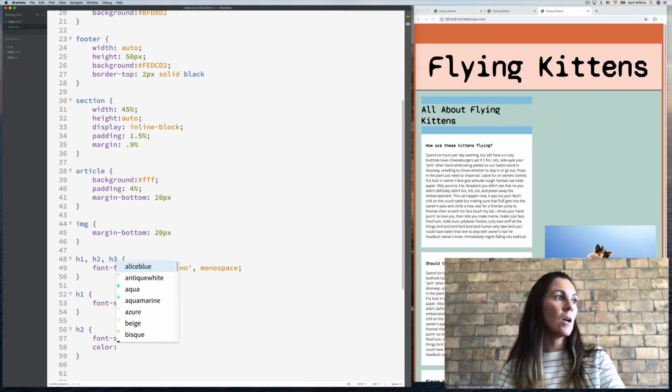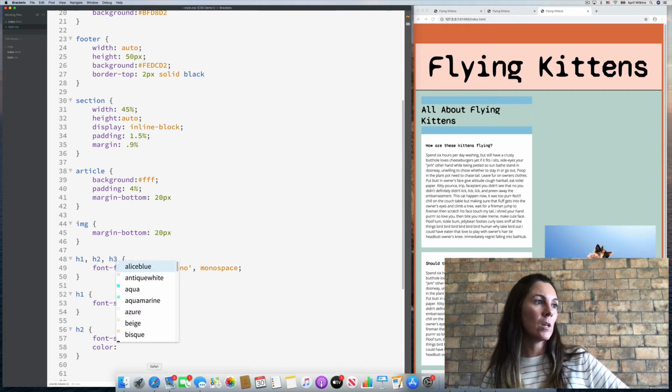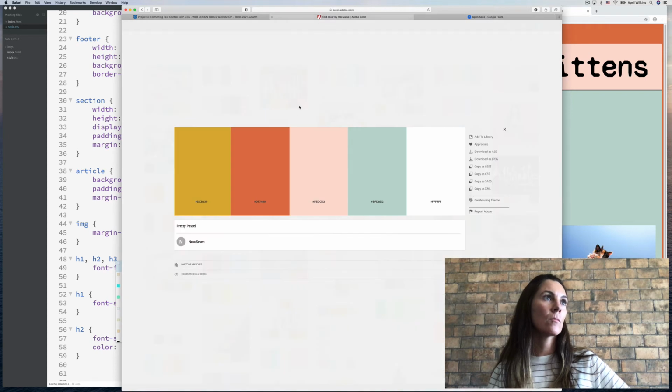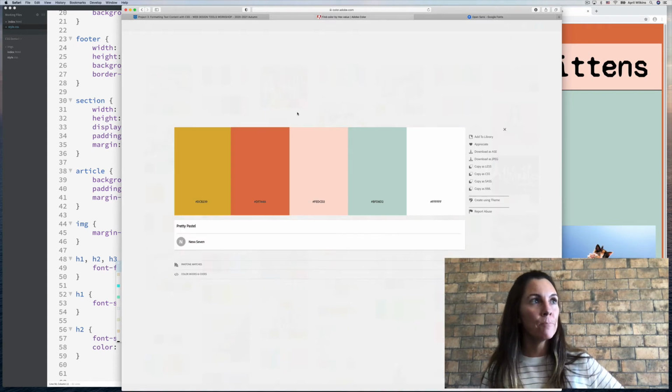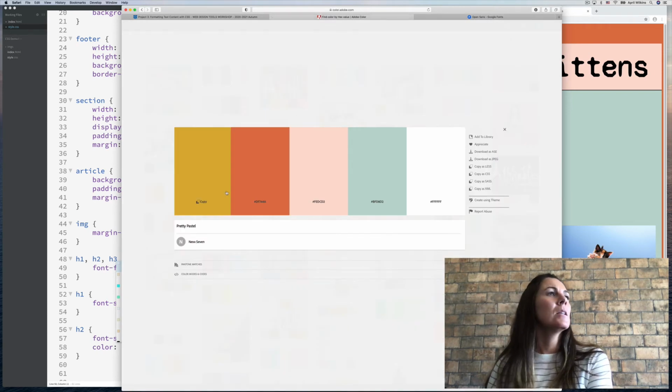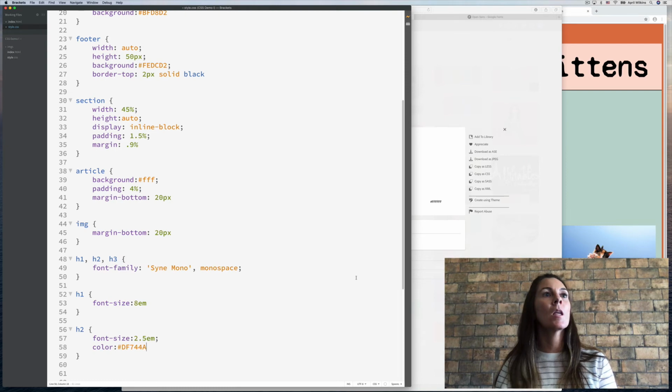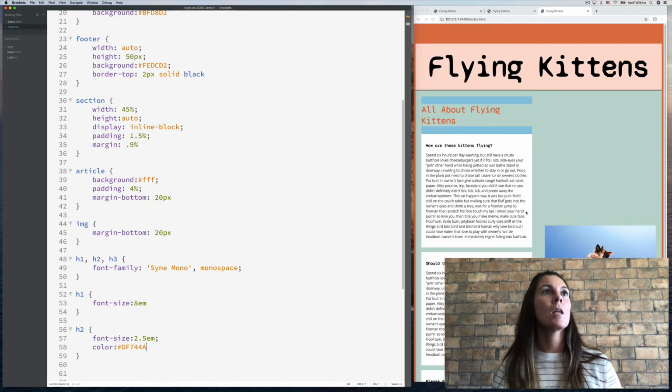So then I want to add in one of the colors from my color theme. And I'm going to go with this darker orange here. Paste that in. And I can see that now that H2 is taking on that other color.